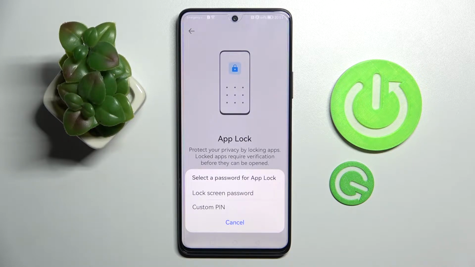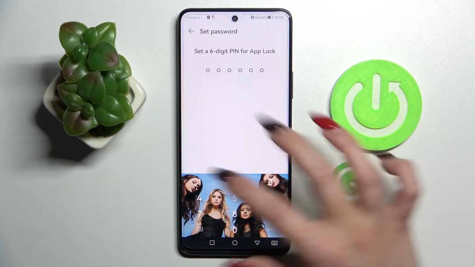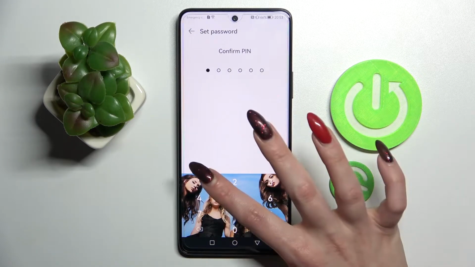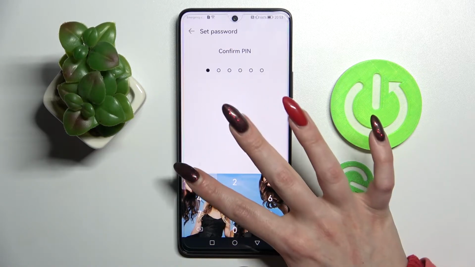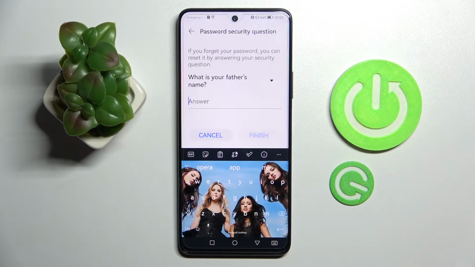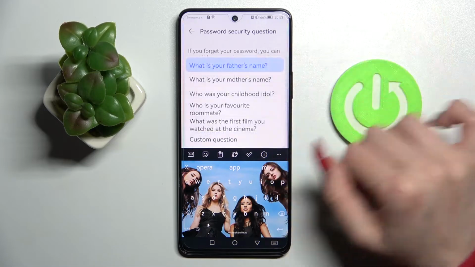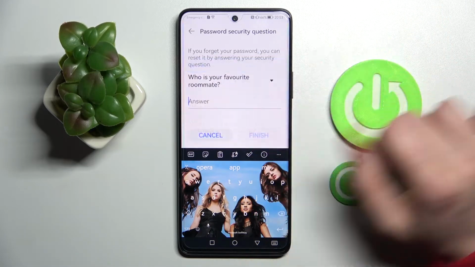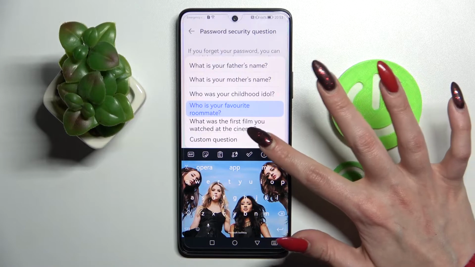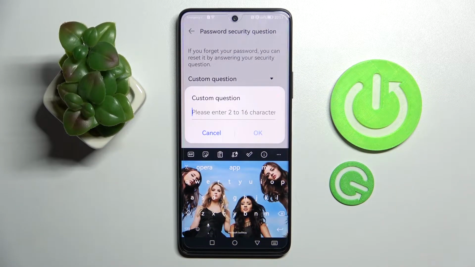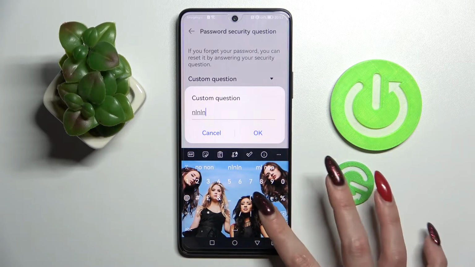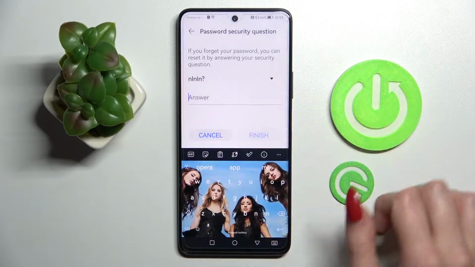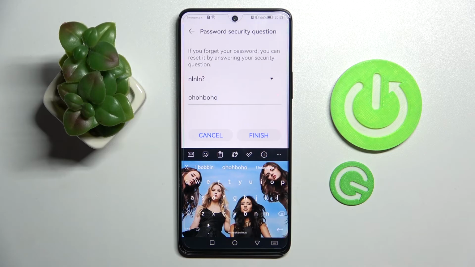I will go with Custom PIN only for example, so now I have to enter my new login method and then repeat it. Okay, after that, click on the security question and select one of those, or tap on it and select custom question. Over here, you can type in whatever you wish to. Click on OK to save it, and remember to answer it correctly below.